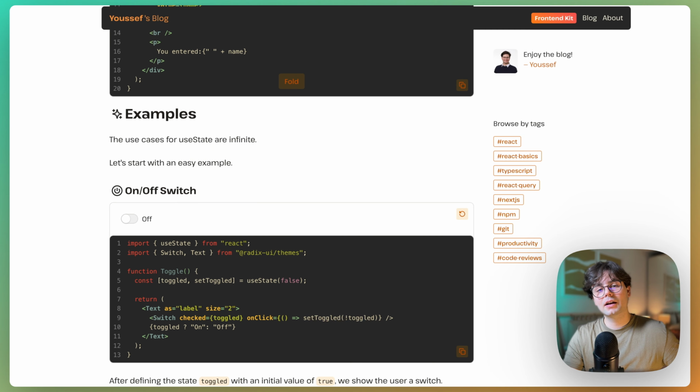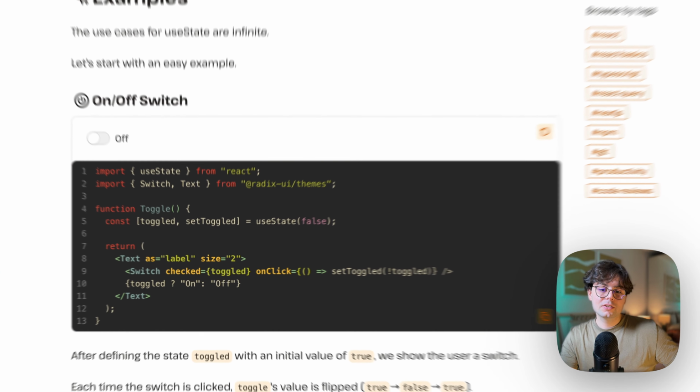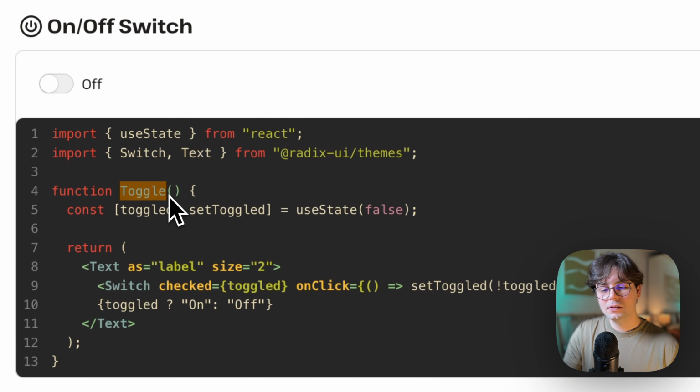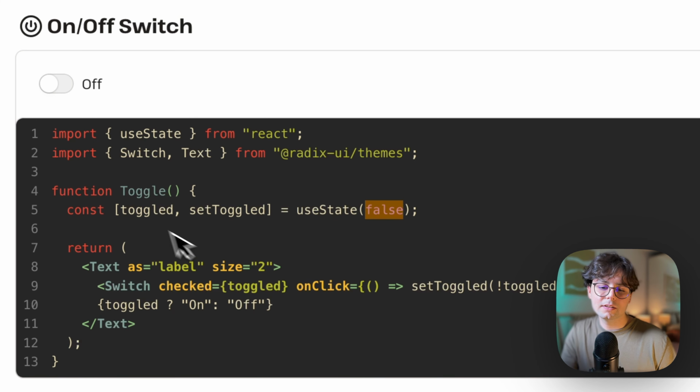Now let's take a look at a few examples. The first example is a very common one, and this is an on-off switch. Here we have a component called toggle, where we define a state with an initial value of false, and this state is going to be called toggled. And the function to update this state is called setToggled.